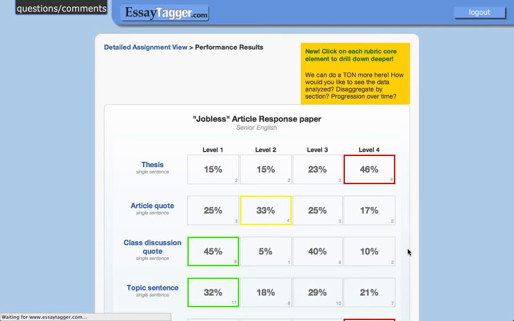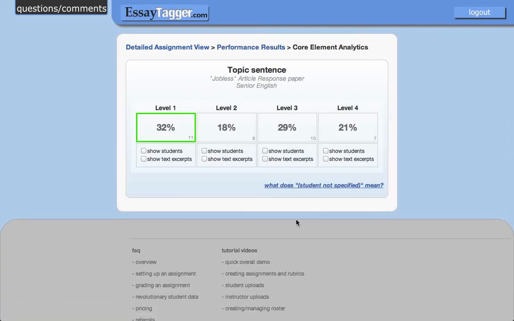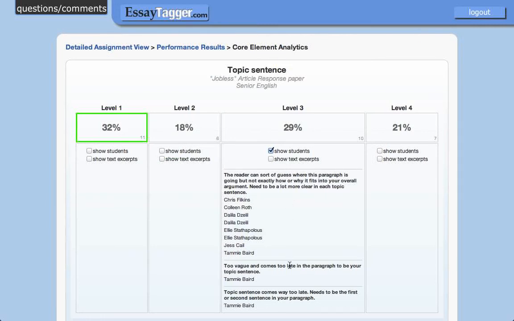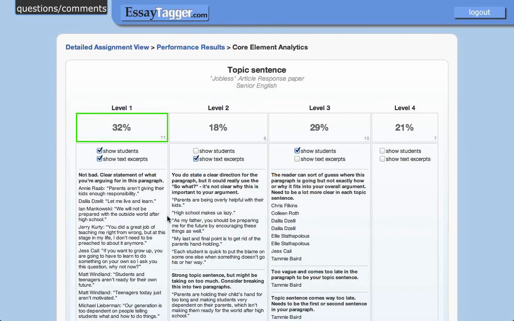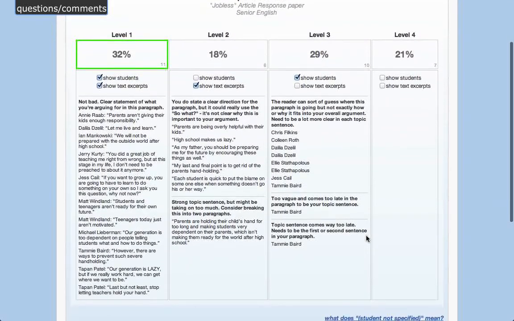But anyway, that's how it works. You can drill down into each core element. You can look at the students that showed up and the feedback comments they received. You can see the actual text, or you can see both if you like. And you can consume this data however you like. I think it's just amazingly powerful, even though it's fairly simple and straightforward.